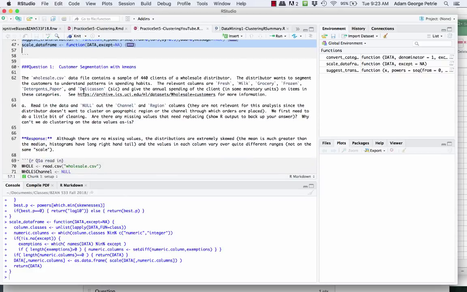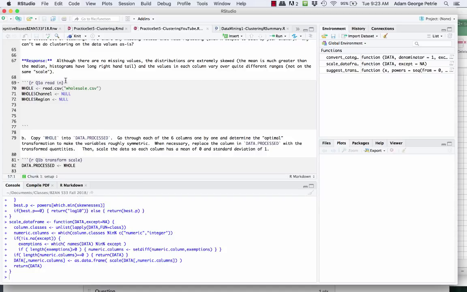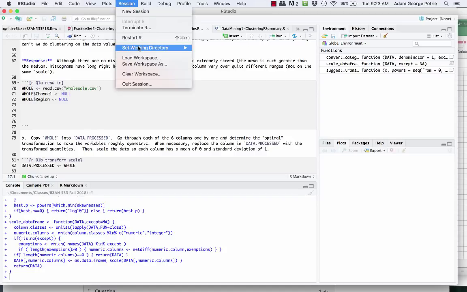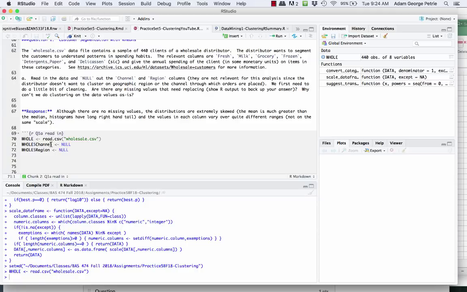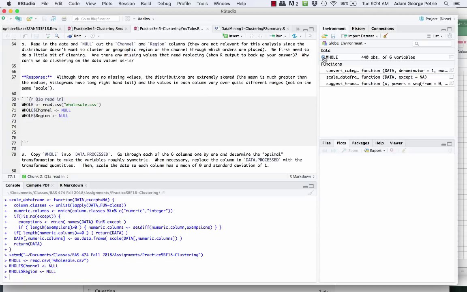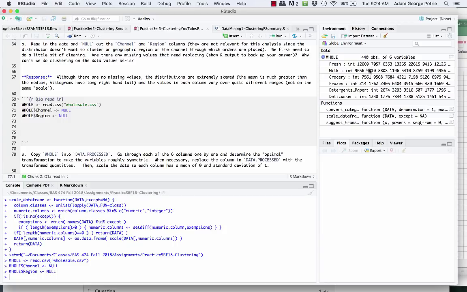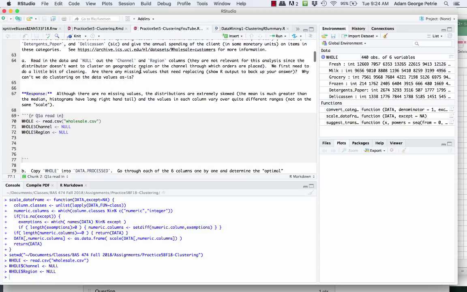All right, so question number 1 asks us to perform a customer segmentation, and we're going to use the k-means clustering algorithm to do so. So we're going to read in this data file. I'm going to make sure my working directory is in the right place. Let's read in the data file, and we're asked to null out the channel and region columns because these are customers of some sort of distributor, and this is the amount of money that each of the customers is buying on each of 6 different categories. The channel and region are demographic information, and we're not interested in doing clustering based on those values, so we'll just get rid of them.